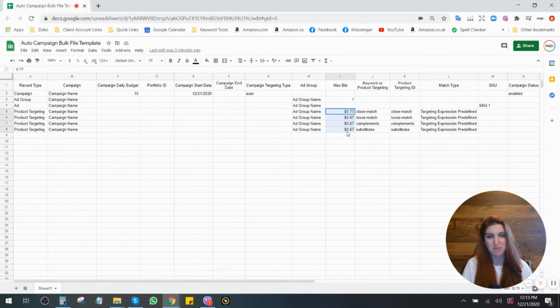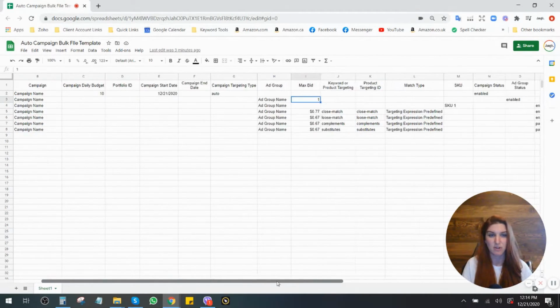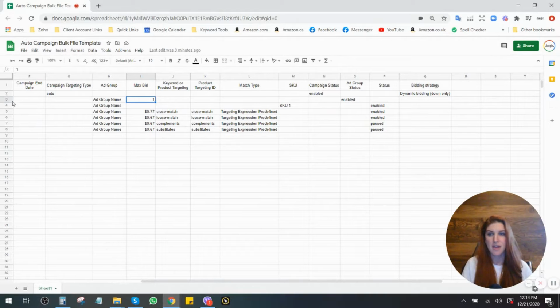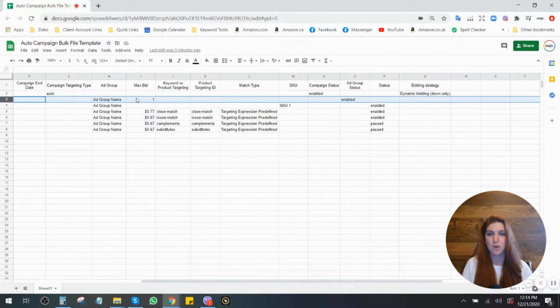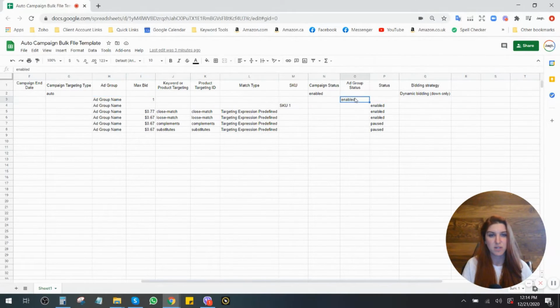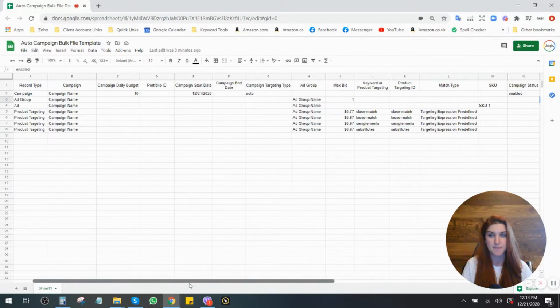Otherwise, if you're going to be specifying individual bids for the 4 targeting types, then this is sort of just a placeholder, and these individual bids will override this, but you do need to have a max bid inputted to make the file process correctly. Then after the max bid, you want to have ad group status enabled. So yes, we do want to have this ad group running when we upload.